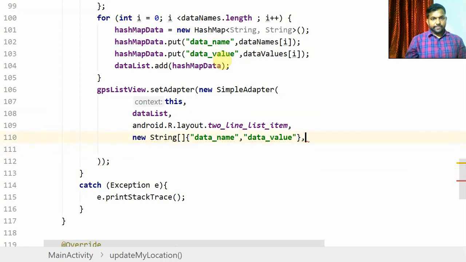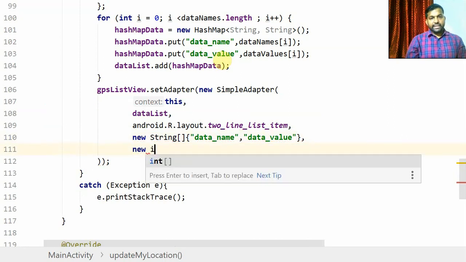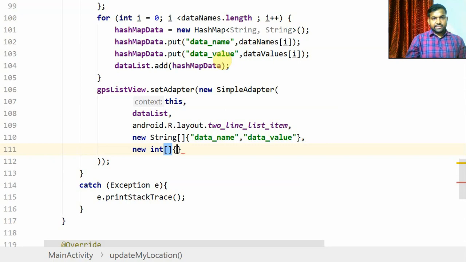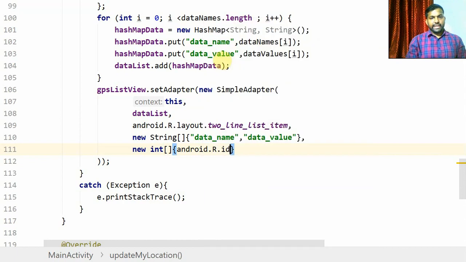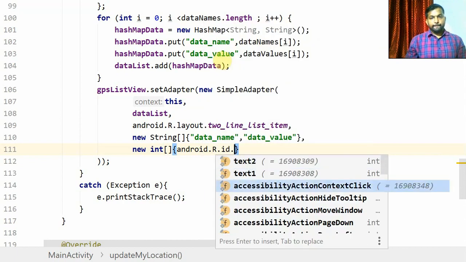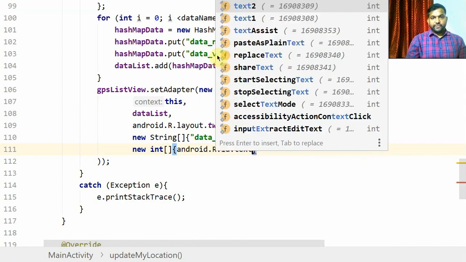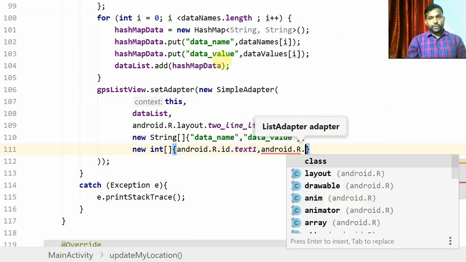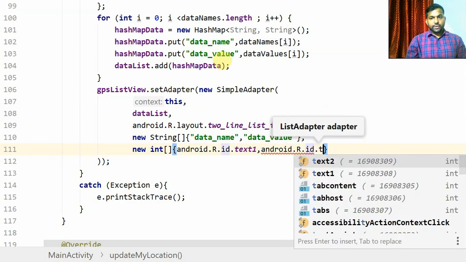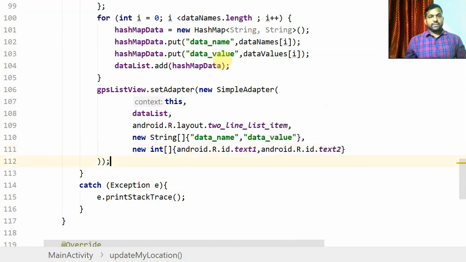Okay, so let's put a comma and write new int array. And here you need to tell in which control name will go and in which control value will go. So I'm going to say android.r.id.text1. That's the first text box. The first text view will have the name displayed and the value will be there in android.r.id.text2. With this, the program is done.